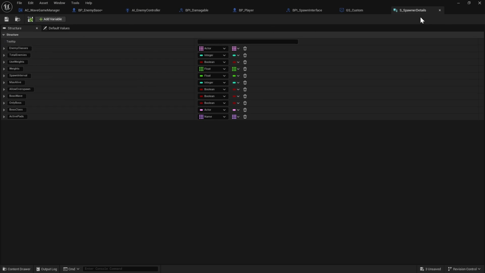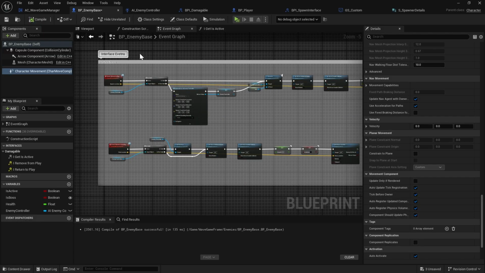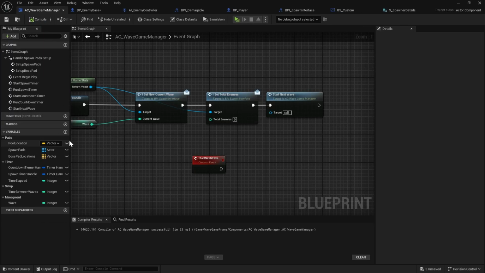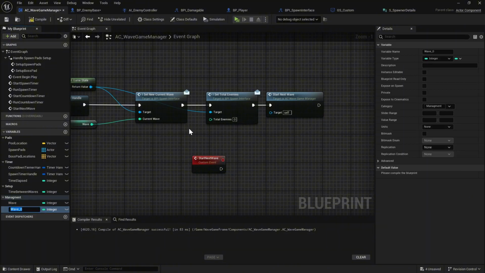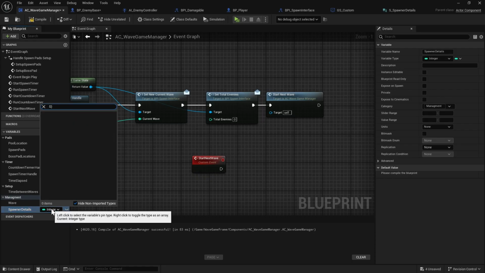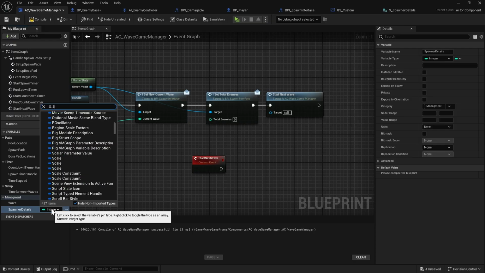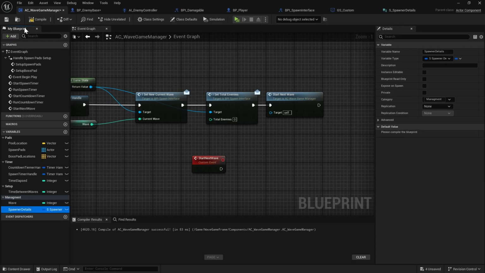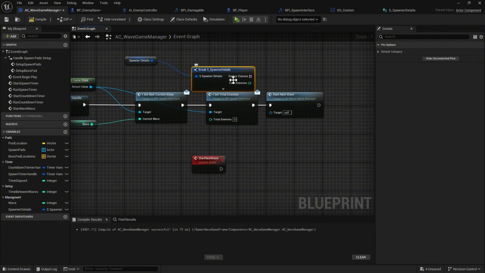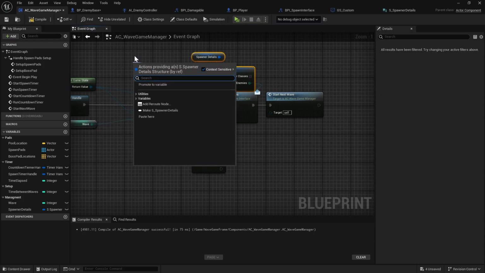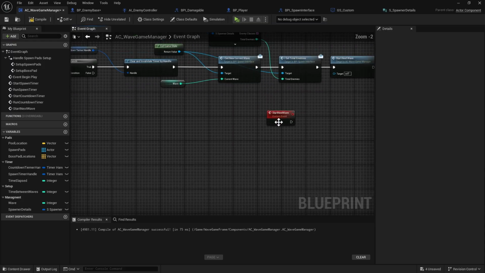Anyway, now that we have this structure for the spawner details, we're going to go into the wave game manager, and we're going to add that as a variable in management, and that is going to be spawner details, and that is going to be of the type, you guessed, struct s underscore spawner details. Okay, compile, save that a few times. It's going to throw a fit. And then we're just going to break spawner details open, and we're going to use total enemies from that for the iSet total enemies. Even though this isn't set up yet, we will be setting it up in the future. So don't worry too much about that.